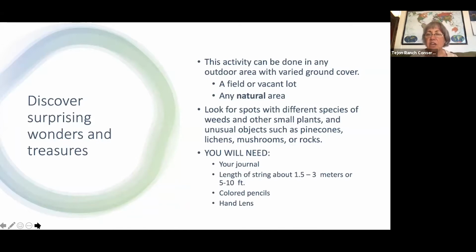In the activity, you can do this anywhere outdoors, and it should be an area that might be somewhat wild. It is much better to do it in a field or a vacant lot, any natural area that you want to do it in, rather than a cultivated area that is lawn and garden. It can be done in a cultivated area, but your discoveries about the wild areas is what we really want to focus on. So look for spots with different species of weeds and other small plants and unusual objects, perhaps like pine cones or lichens, mushrooms or rocks. Something that's going to be fun and challenging to draw and to study.